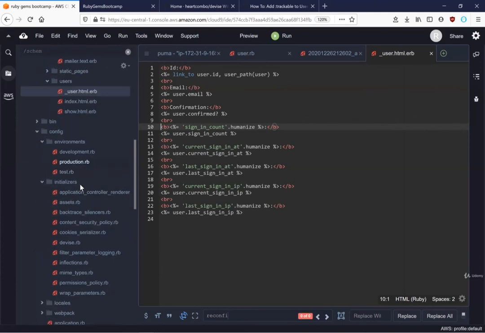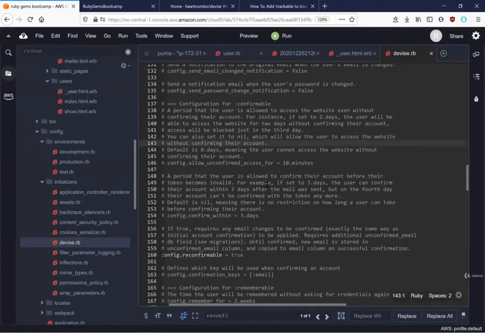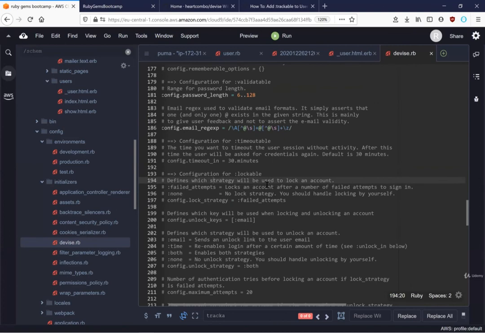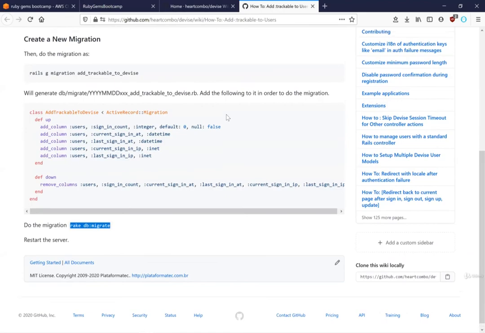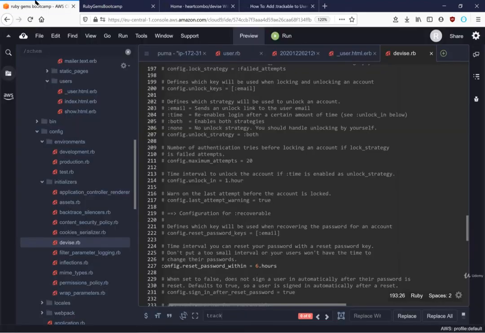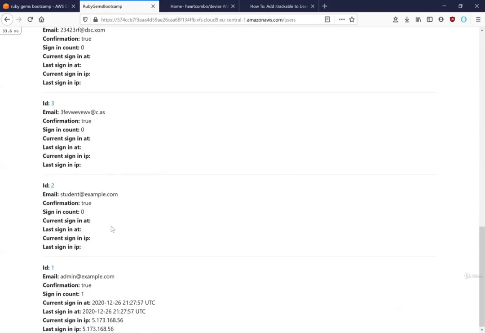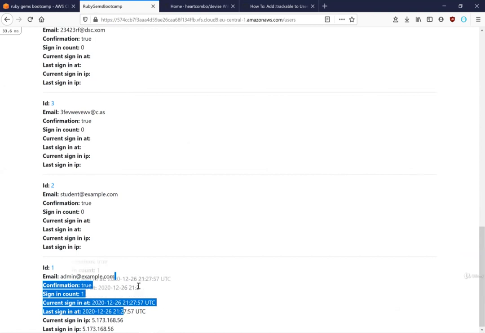Now we can go to the Devise initializer and see if trackable can provide us with anything else. And looks like not. So basically that's it. You see, adding trackable was easy and straightforward. And this way we can have more information, more personal information about our users.